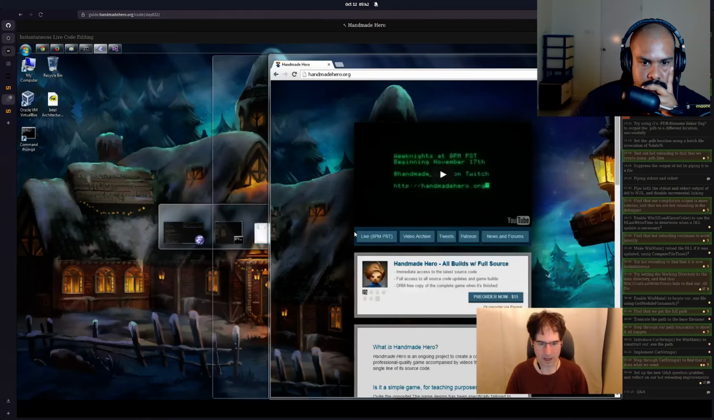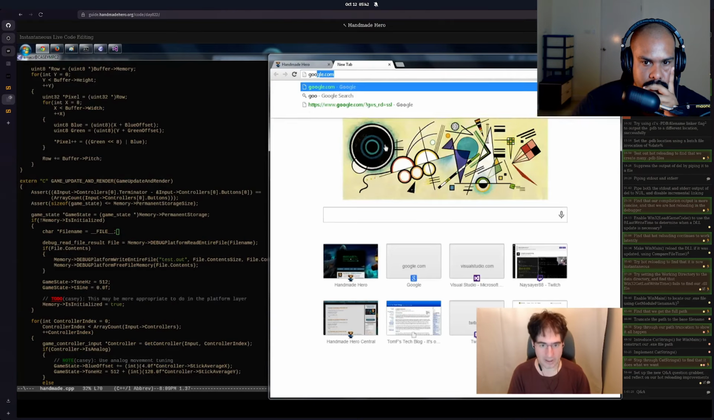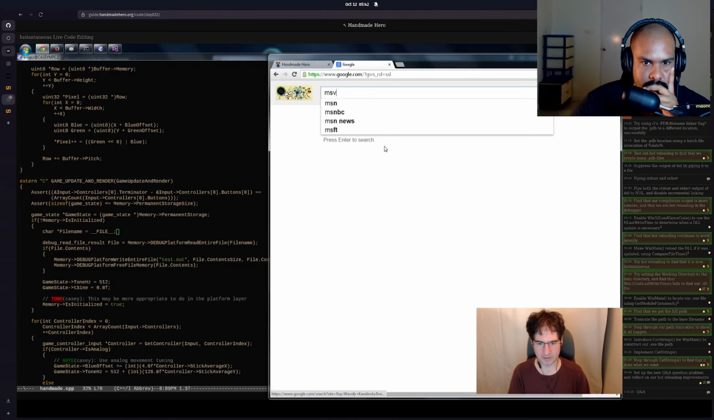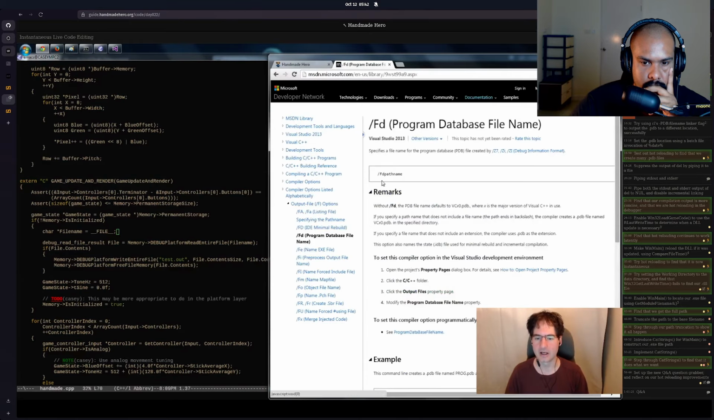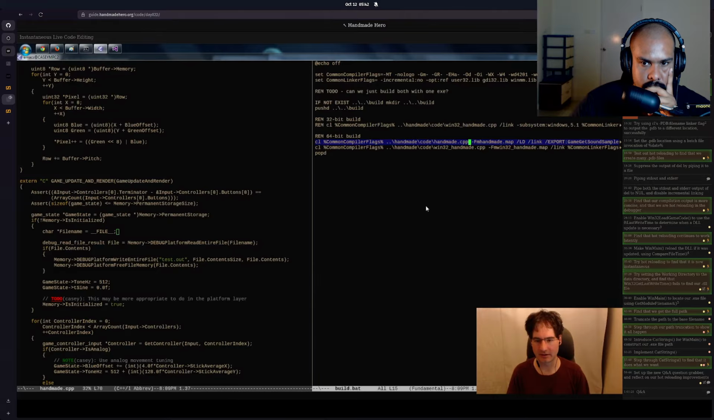I'm going to go ahead and look that up here. If I Google for MSVC set name of PDB, there should be a thing which basically tells us a linker flag. Well, actually, it looks like a compiler flag, sorry. A compiler flag that basically allows us to pass the name that we want for that PDB. And so it's a /fd.